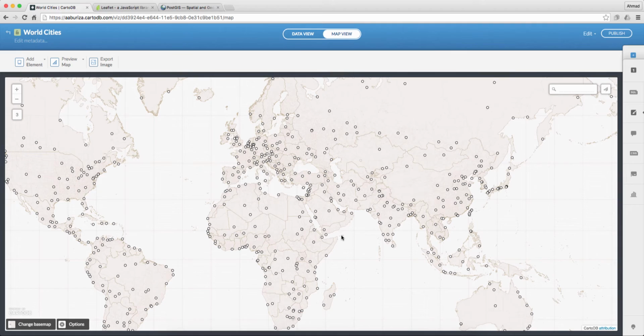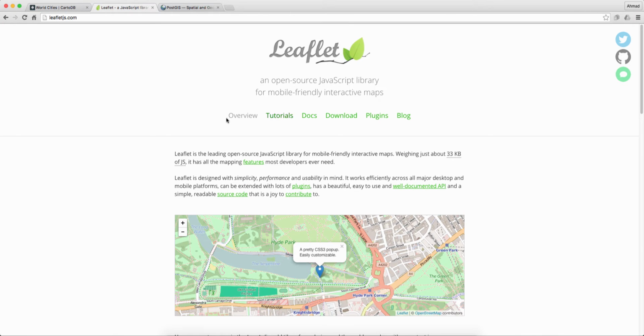Before we start, I'll explain what is CartoDB and PostGIS. So we have CartoDB open here. Think of CartoDB as a web mapping platform. It is built using the leaflet mapping component. So here we have the leaflet JavaScript library, and you can watch a video about leaflet in this channel. CartoDB integrates PostGIS and leaflet together.